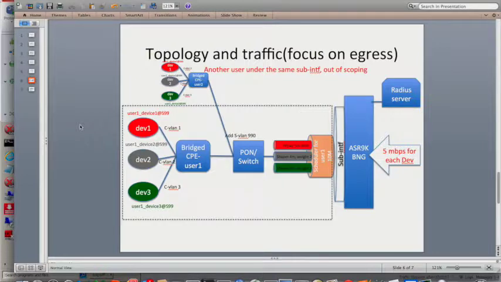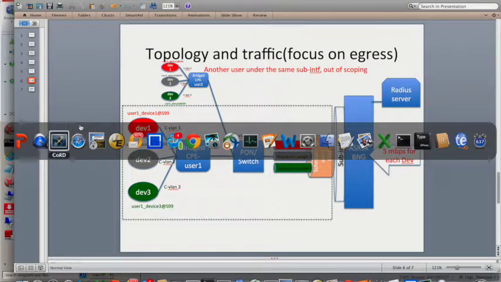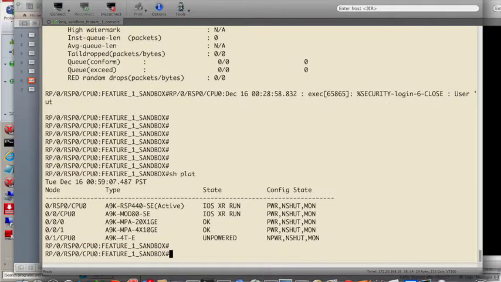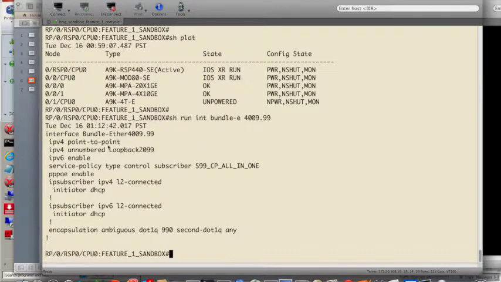So let's go to the ASR9K. You will see this is the terminal window to the ASR9K BNG. First, let's go to the access interface. This is my access interface. Here, I have a control policy named S99 CP all-in-one. It doesn't matter. This is not the focus of this demonstration. And here is the encapsulation.